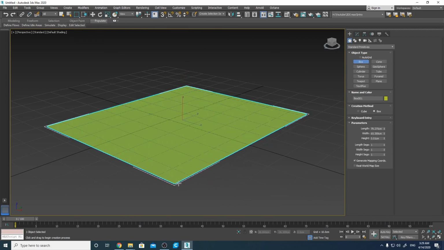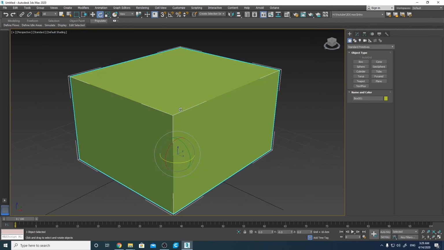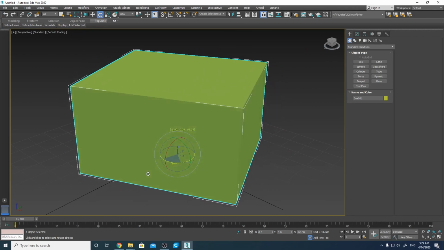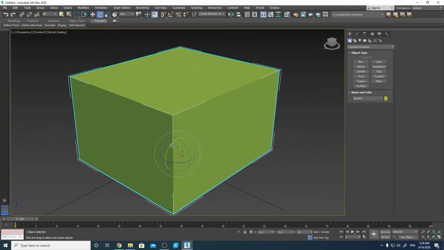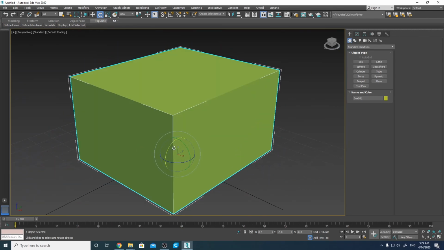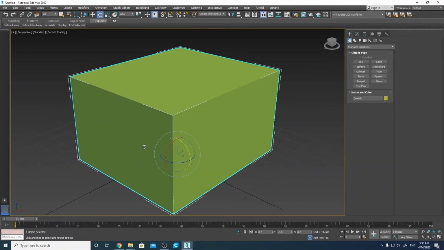So if I have a box here, I created just a quick box. If I rotate around the Z axis, it's gonna rotate in the Z axis. If I rotate it in the X axis, it's gonna rotate in the X axis. If I rotate it in the Y axis, it's gonna rotate in the Y axis.